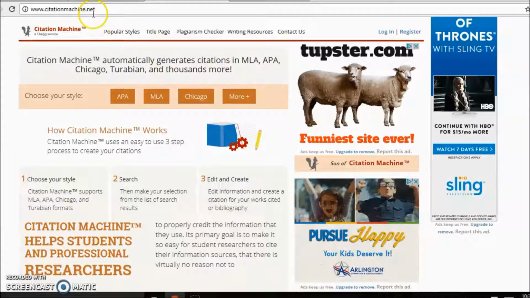An easy way to create these citations is through the website citationmachine.net. With this site, you can choose the style of citation, whether it be APA, MLA, Chicago, Turabian, or any of the others. APA is the one that we recommend because it's the one that most colleges and universities insist that students use. So let's take a look at creating citations with APA.